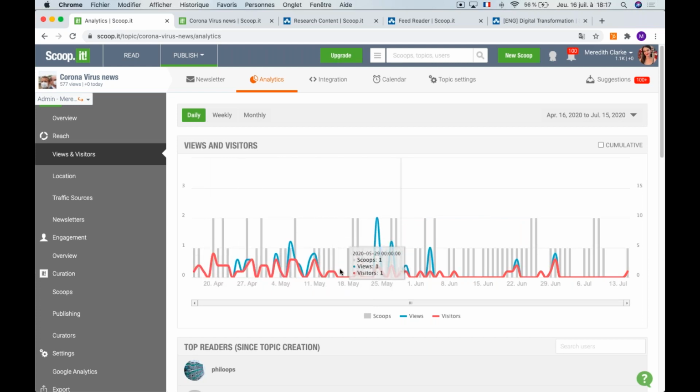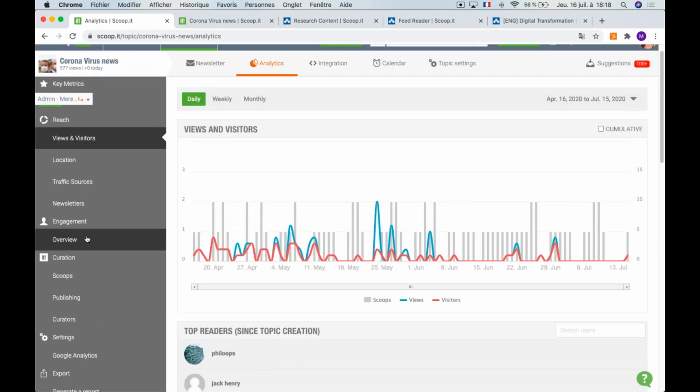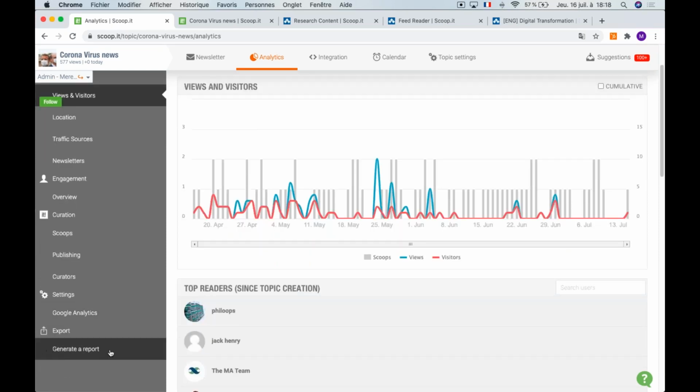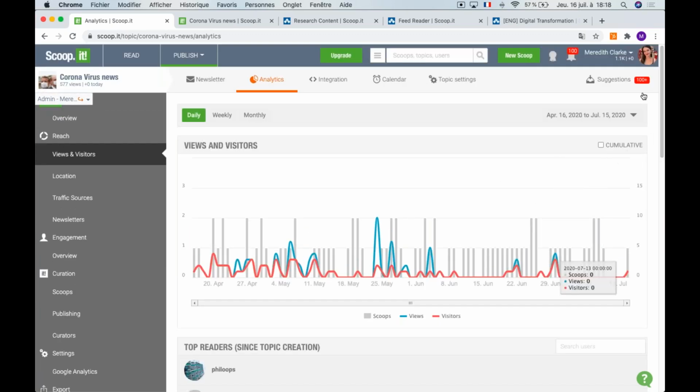In April and May, which were the main peaks, and March obviously, but the main peaks of the pandemic, you can see that there are more views, and that's kind of died down now, because in certain parts the pandemic has lessened, so people have moved on to other centers of interest. But this is going to be great, so you can see your top readers. You can also get an overview on your scoops, on where your views are from, your newsletters, and you can get exports directly if you like all of that data in a different form, Excel for instance.